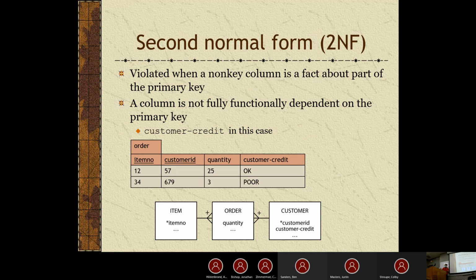So now let's talk about second normal form. This is where we're saying a non-key column should be a fact about the whole primary key. So let's just look at this and talk about it. The primary key is a composite key comprised of item number and customer ID for the order. Now, the problem is that customer credit is only determined by customer ID, and it's not determined by the combination of item number and customer ID. In other words, it doesn't matter if a customer purchases item number 1 or item number 27, they're going to have the same customer credit.